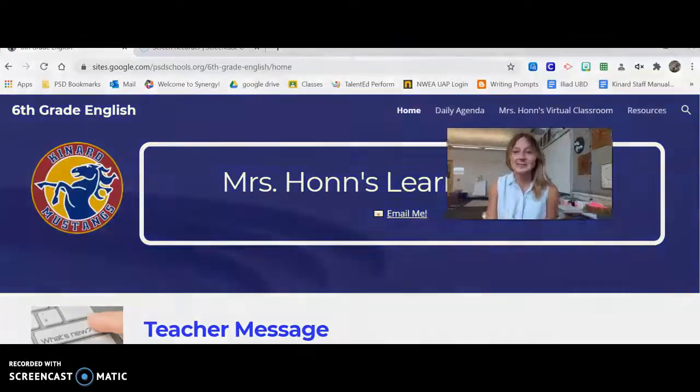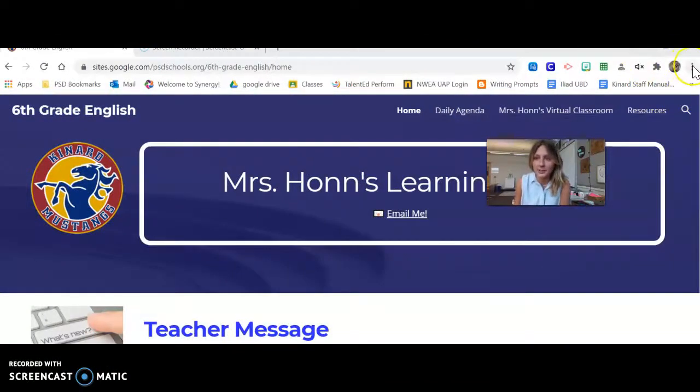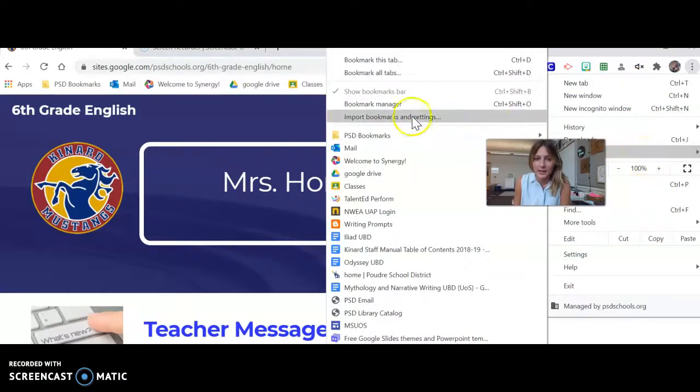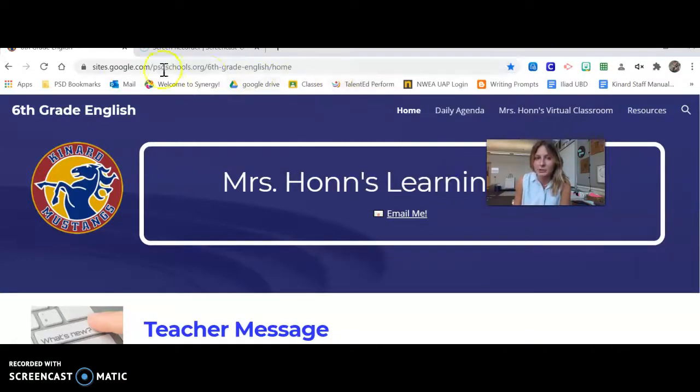So that is my Common Learning page, and I just really need you to make sure that you bookmark this. If you don't know how, I'll show you right now, but you're going to go up here, you're going to go to these three little dots, you're going to click bookmark, and then you will bookmark this tab. And then you can name it 6th grade English or whatever you want. And then it will show up in this little bar right here, and then you never have to find it again. It will just be really easy to access. So I would love for you to do that if you haven't already.